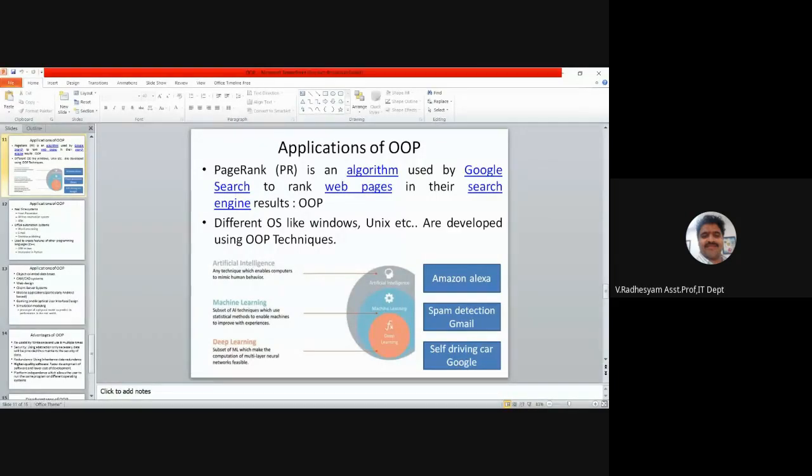Have you heard anywhere about a self-driving car? Tesla, and Google also developed a driverless car. These are the applications of deep learning.